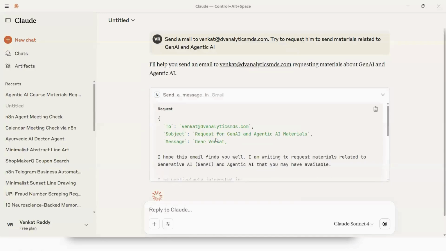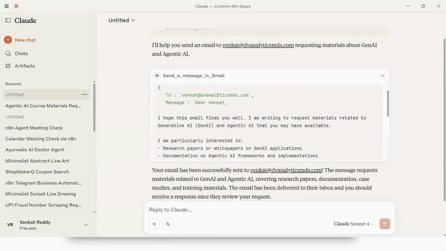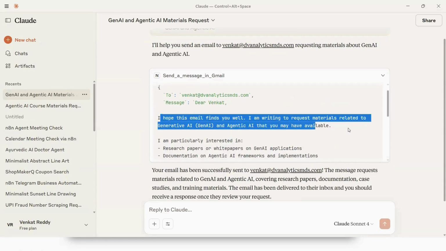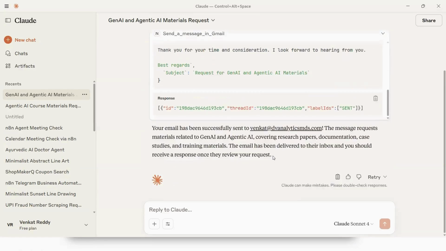I will say allow always. I'll help you to send an email. So this is the email body, venkat@emailxmds.com is going to receive this email. I hope this mail finds you well. I'm writing to request you this one, this one, this one. Your email has been successfully sent.